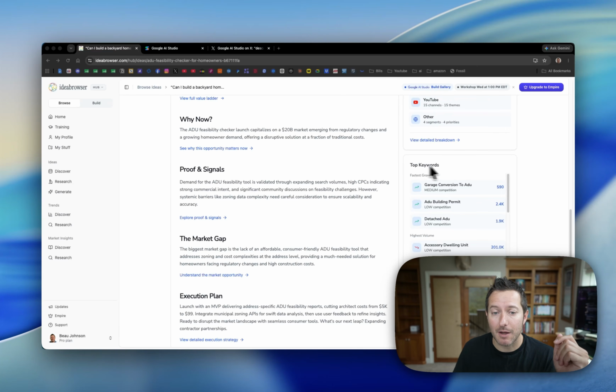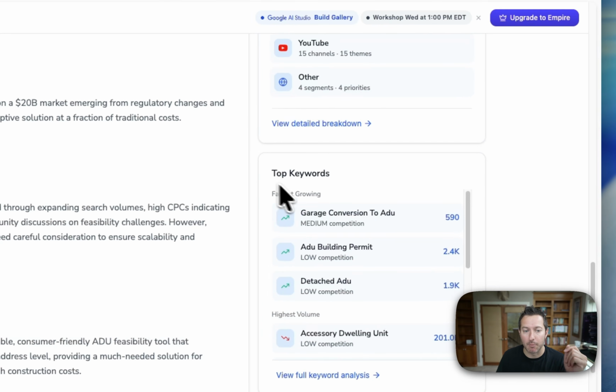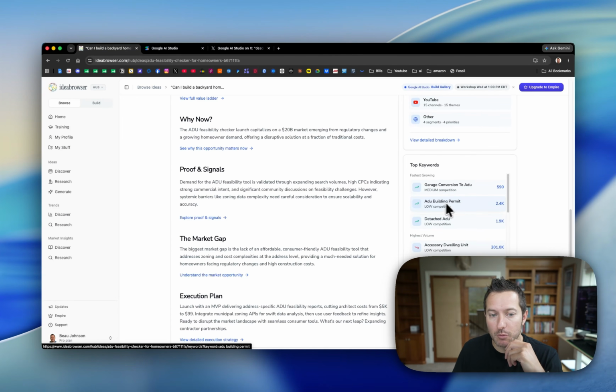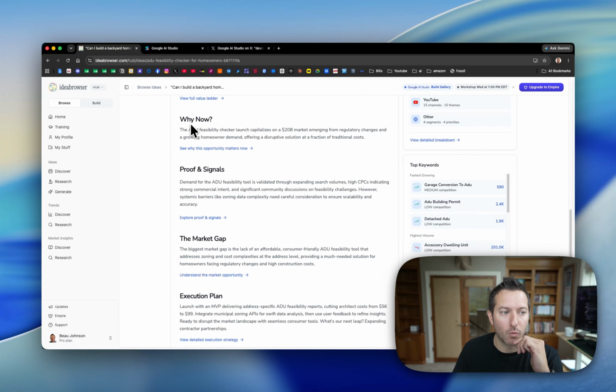You can see top keywords right here on this right-hand pane. It has garage conversion to ADU, ADU building permit, and detached ADU, all trending with search traffic. But the highest volume one, which is low competition, is accessory dwelling unit. Just in general, ADU gets 200,000 searches. You can see a full keyword analysis by clicking this button here too. But just reading through the why now and the proof signals should give you more confidence on your build project.